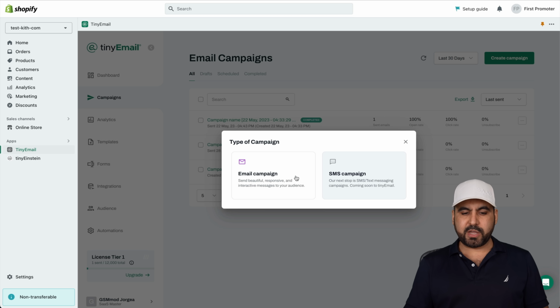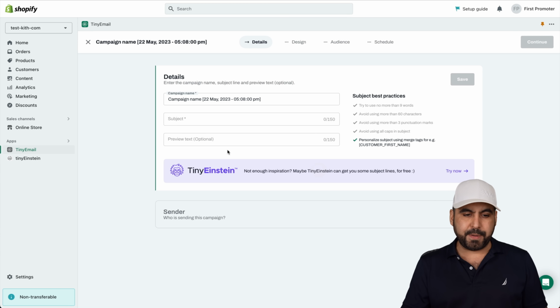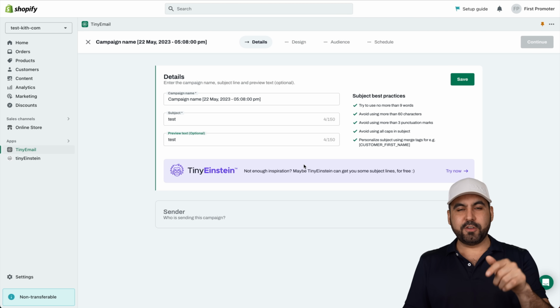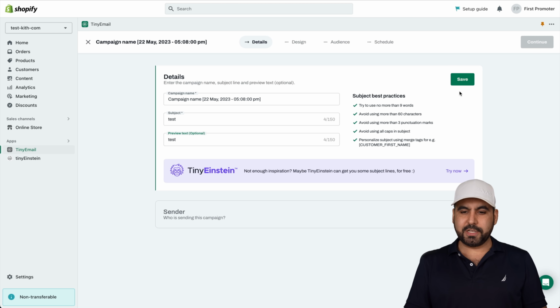Now, there's two available campaigns, the email campaign and the SMS. I'm going to show you the email campaign, and I'm just gonna name this something random. Obviously, add something interesting. Now, if you don't have ideas for something interesting, I recommend that you use Tiny Einstein. I actually made a video on that one, so if you wanna check it out, there's a link in the description. Okay, so let's go ahead and save this.